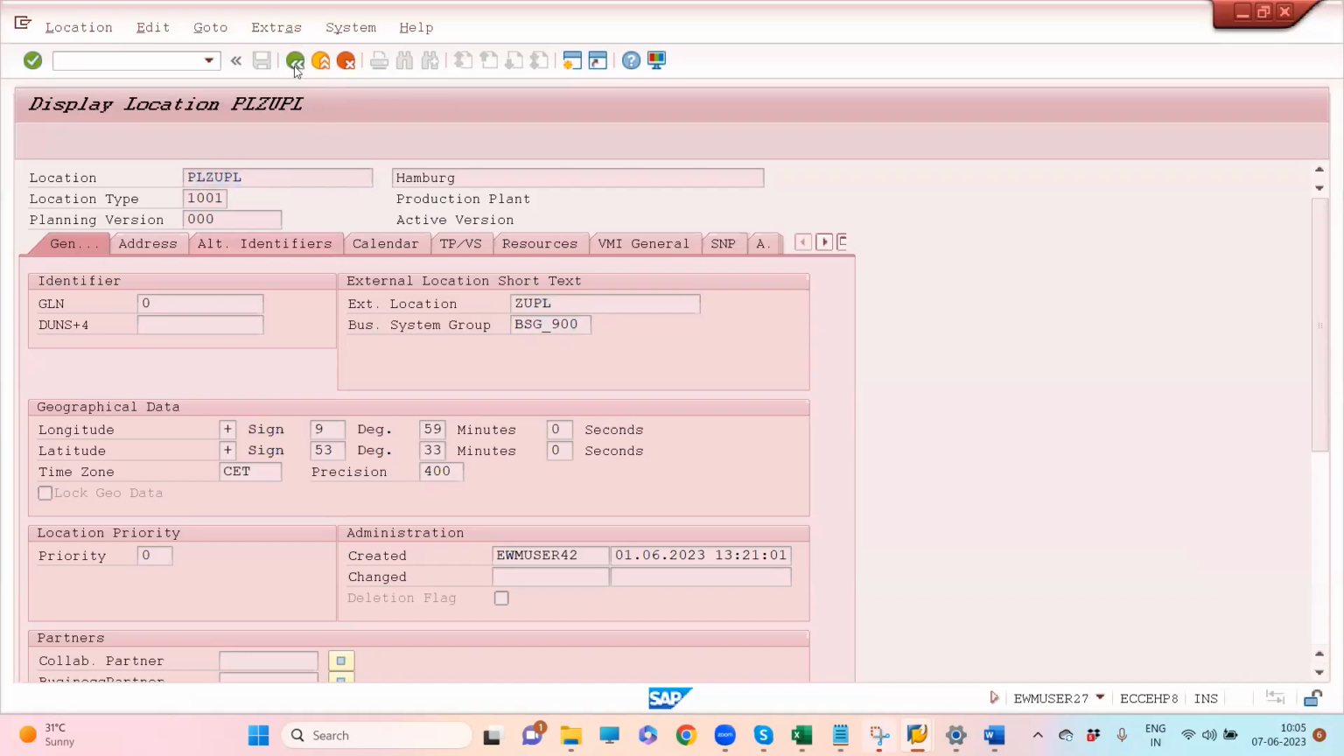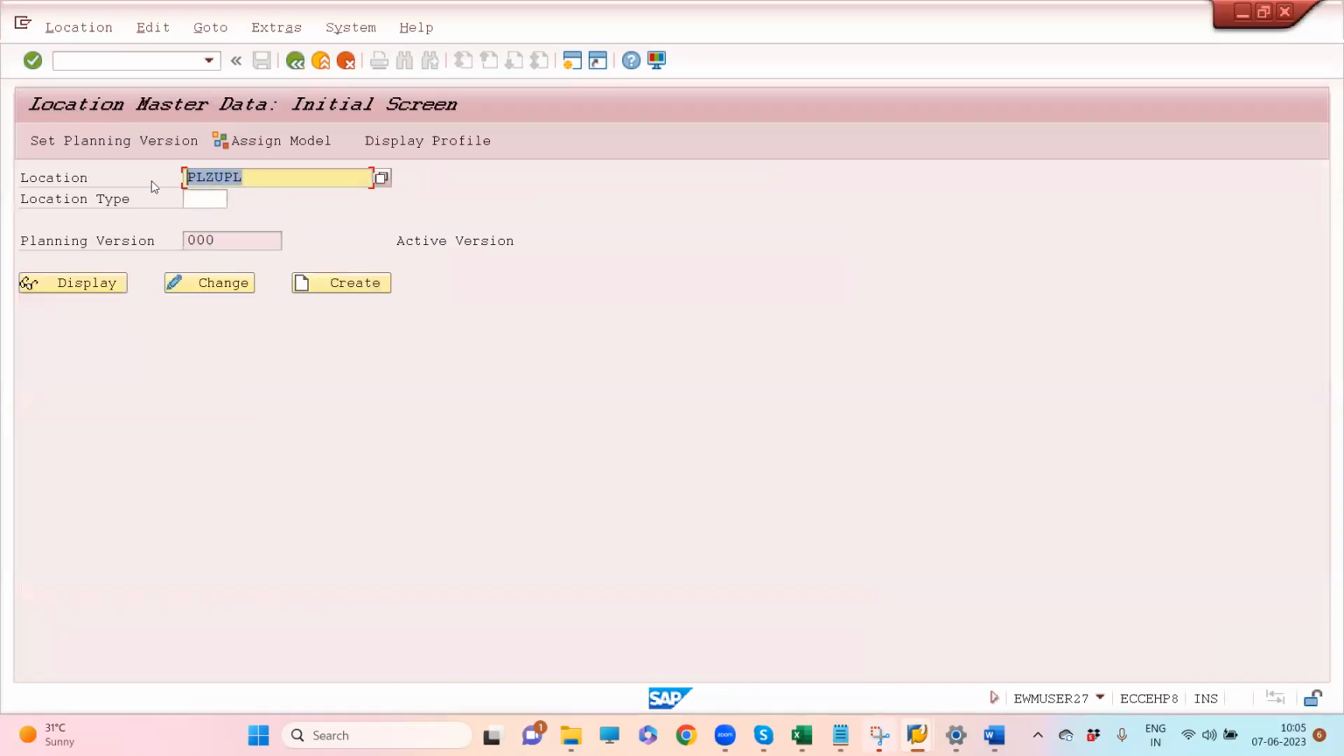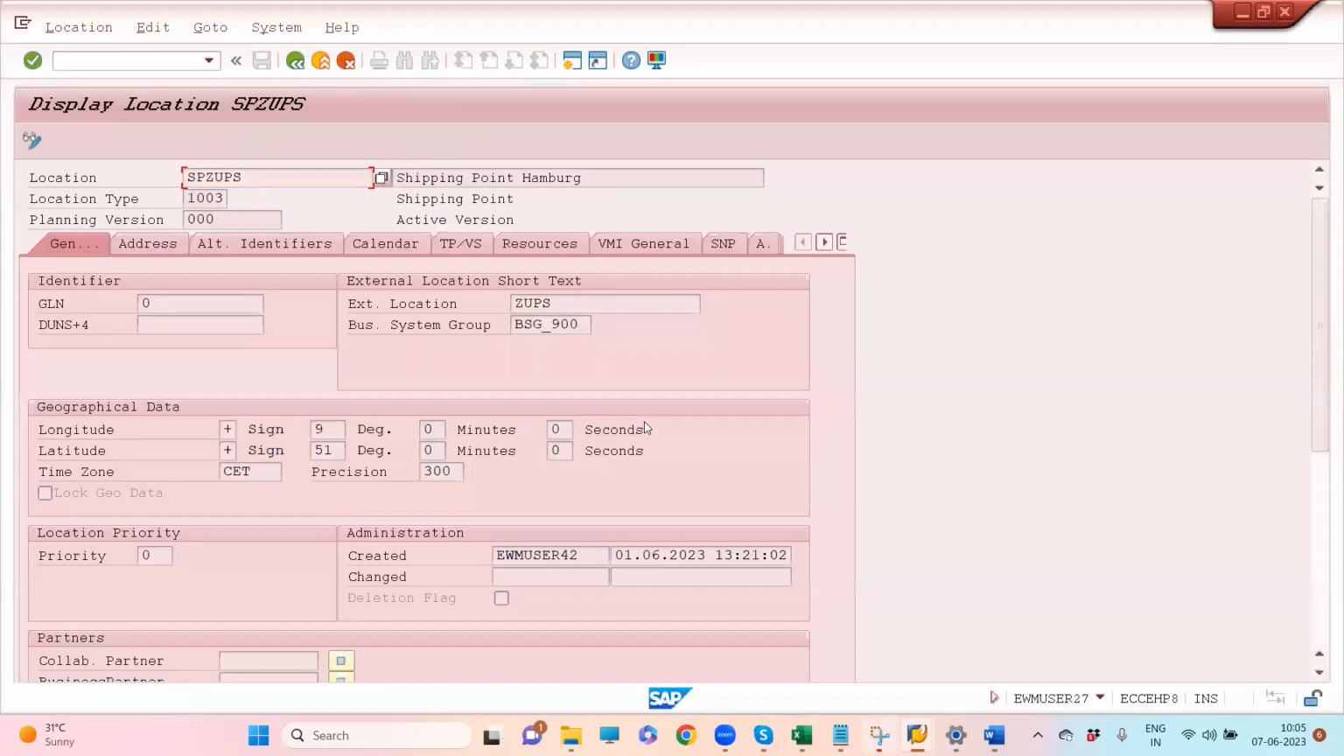So it will change into a location. See, ZUPS BSG 900, shipping point. So it will be activated.